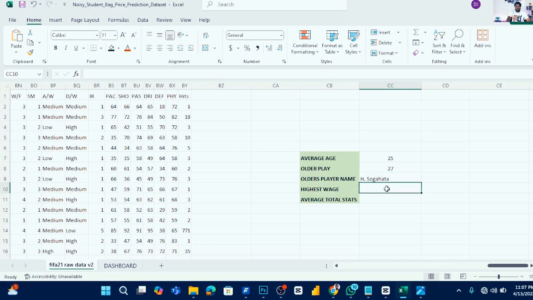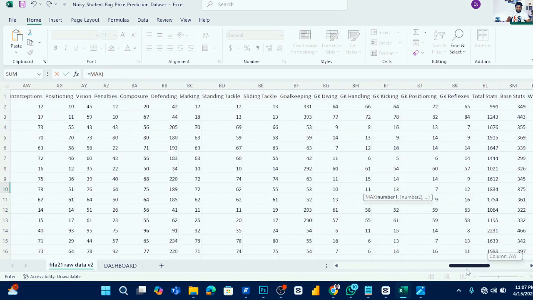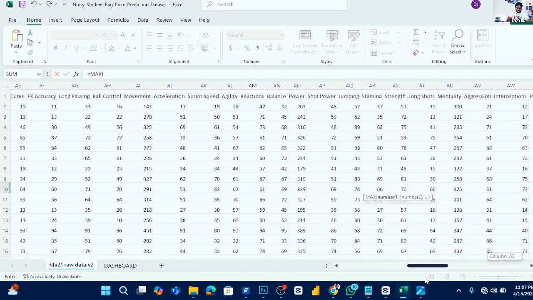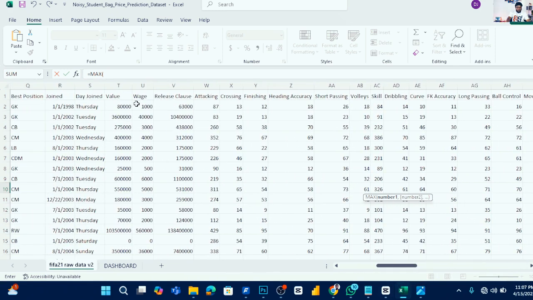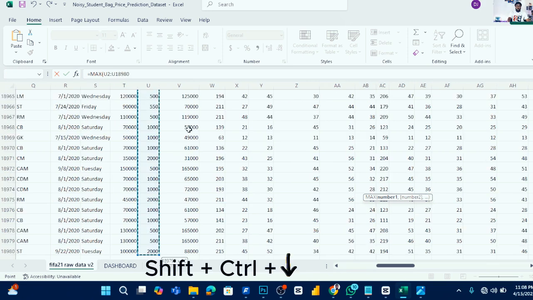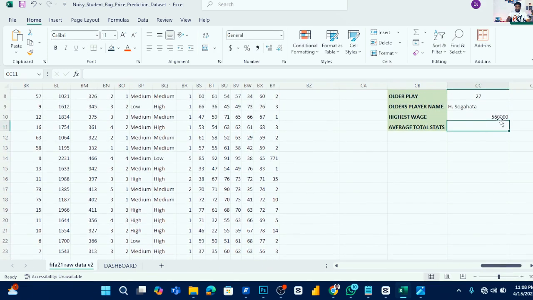So for the highest wage, we'll go to equals, do your MAX. Let's look for the wages, MAX, then brackets open. Let's look for the wage. It's a lot of data. So this is the wage. Keep the cursor on U2, Shift plus Control and press your down button. Now when you're done, you press enter. So now we've created the highest wage.